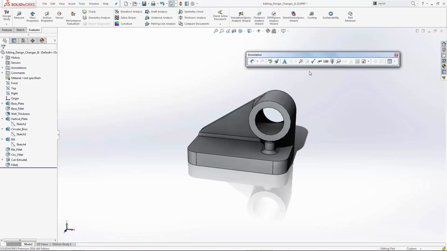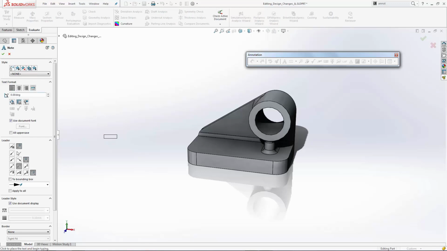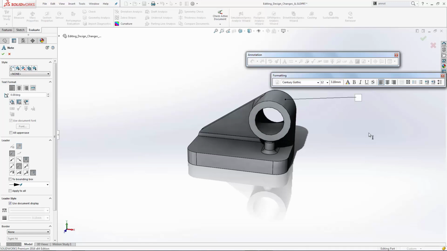This toolbar contains a variety of different things. For example, we can add surface finish annotations, weld symbols, datum reference features, and so on. What we are interested in right now, however, is the note feature. So I'll select Note. The Note Property Manager is launched just like it would be available in the drawing. I can then go ahead and select if I want to add a leader to a face, drag that out, drop the note, and then add a simple note in.